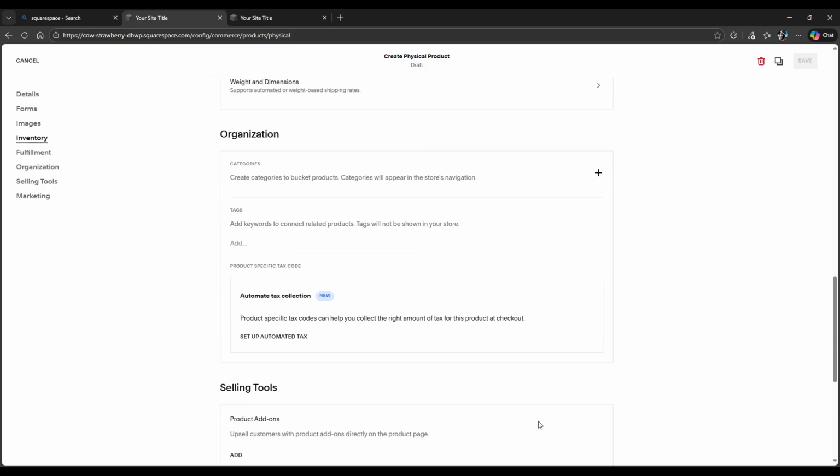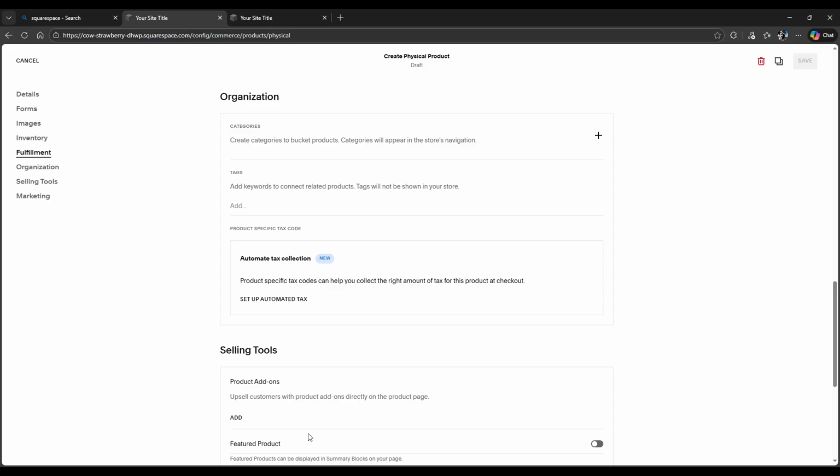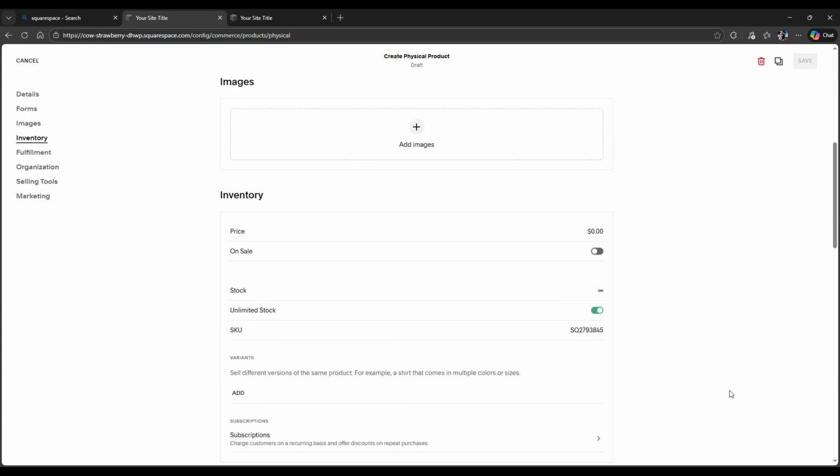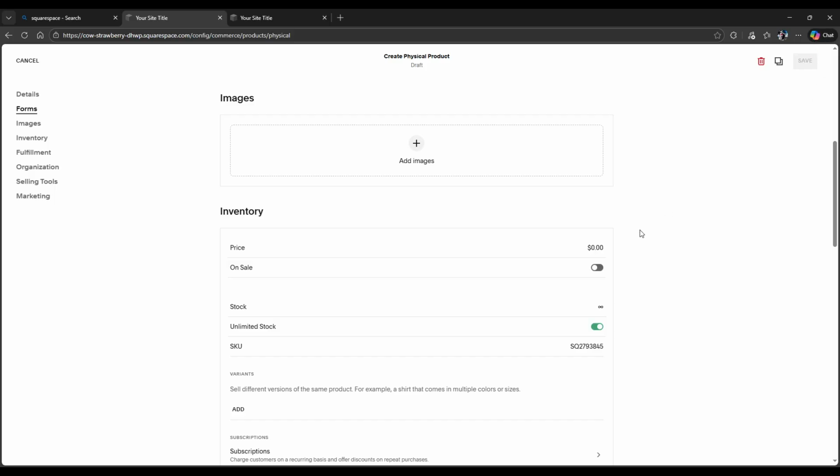You can basically go and see this organization, options, selling tools, marketing, and even more options. When you are fully done, as I told you before, don't forget about the save button. You should always hit it when you are fully done, and that's basically it.